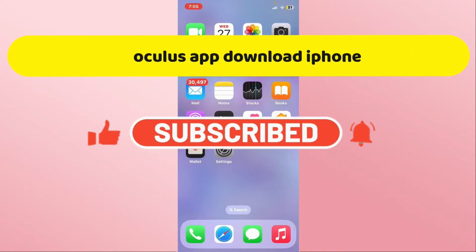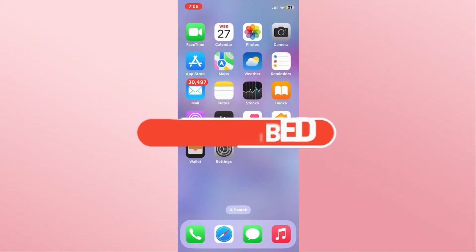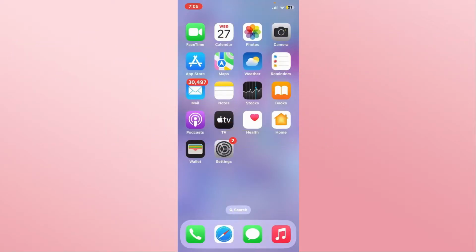In this video, I'm going to show you how to download and install the Oculus application on your iOS device. So let's get started right away.